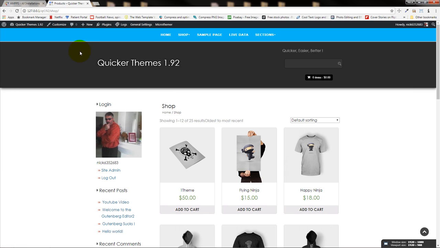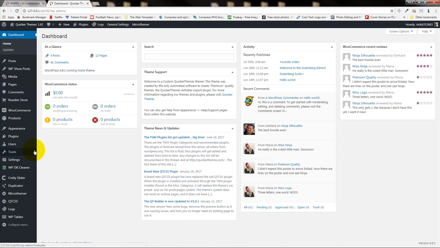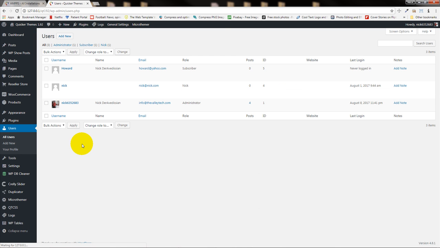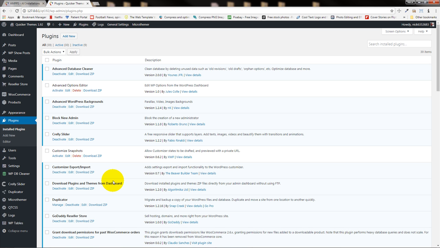So let me start with the users over here. You're going to see that there are 3 users: a subscriber, a custom role, which I created with the user roles options that we have in the themes now, and I've got an administrator. Okay, so this is the screen. Look very carefully. All right, so I'm going to go ahead and install this plugin. Again, this code could be inside a plugin or a theme.